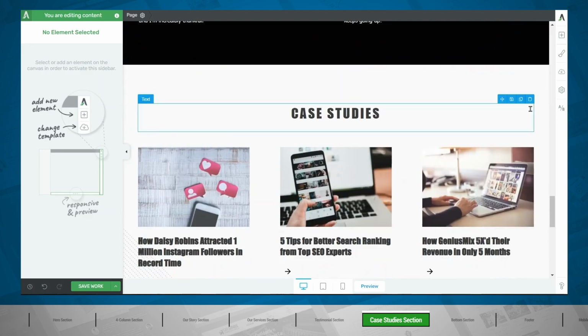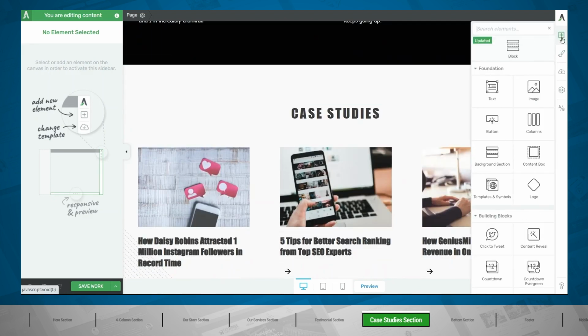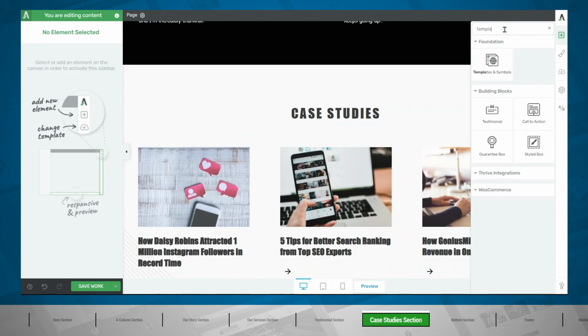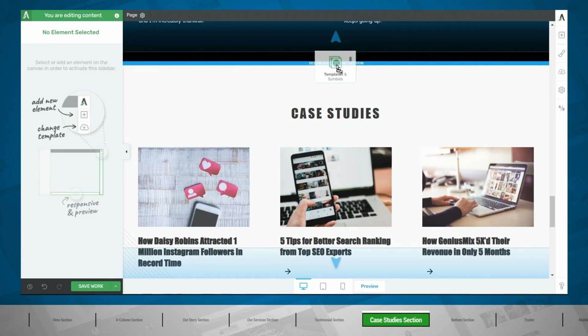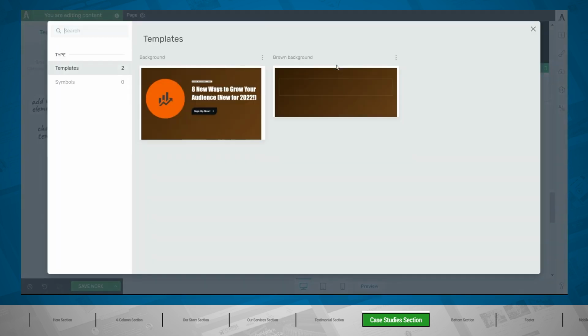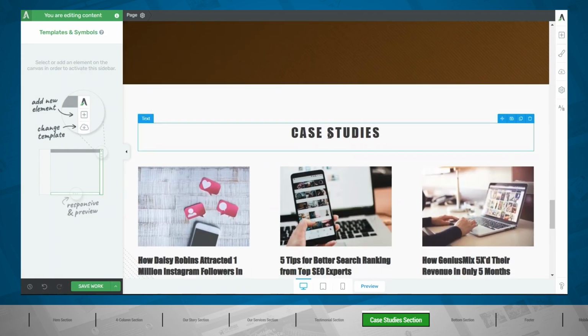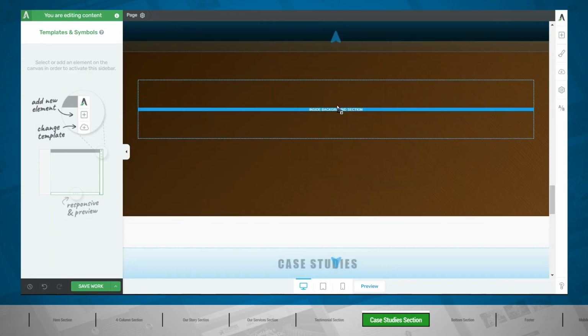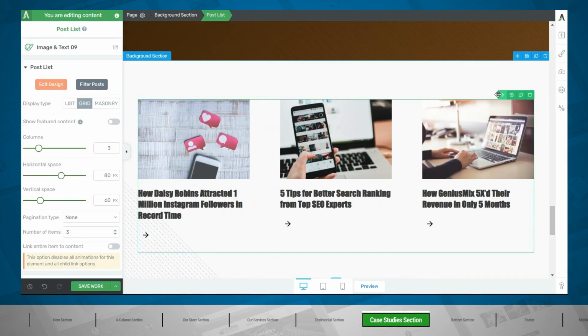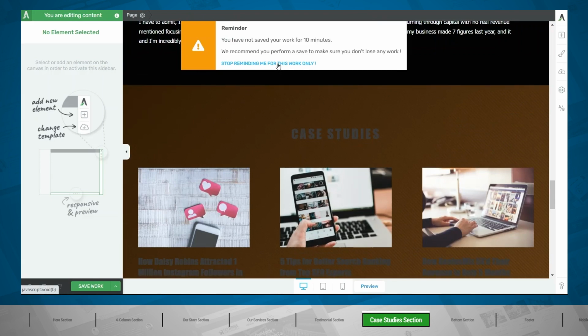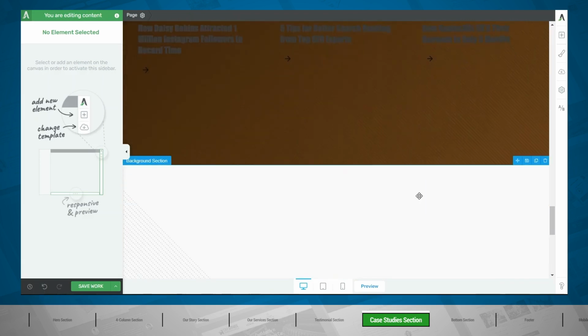And let's add in our template. So I'll go to the Add Element button. Let's search for the Templates and Symbols element, and I'll click and drag this into place. I'll go ahead and select my template. And so now I'm simply going to move these elements into my new section. All right, so now I can delete the old one.